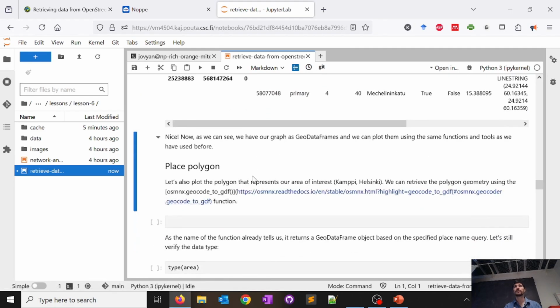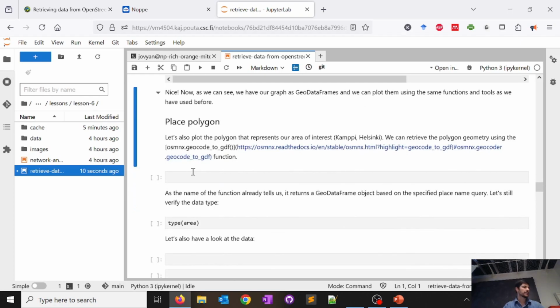So now that it's a GeoDataFrame, if you have gotten your data and want to do further analysis, you can just do what you want. So it's a GeoDataFrame. Now let's try something else.